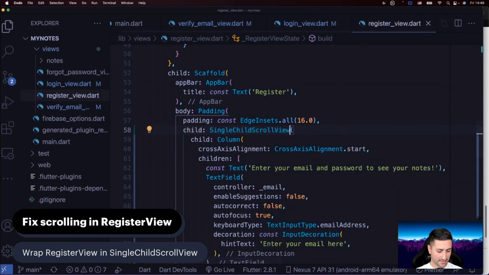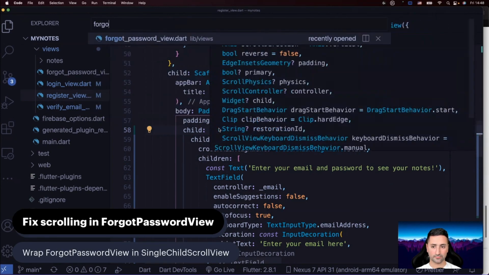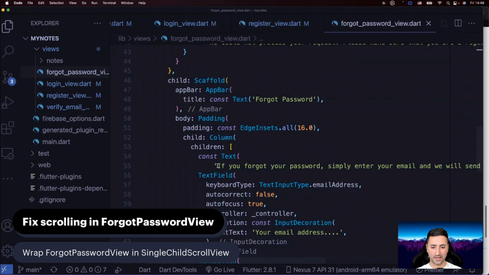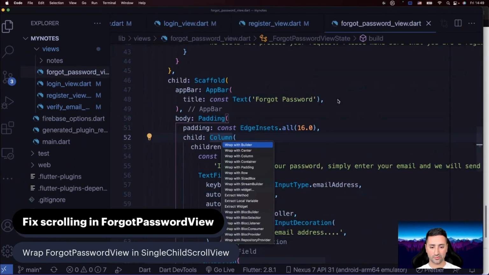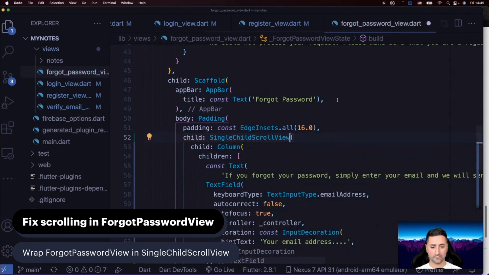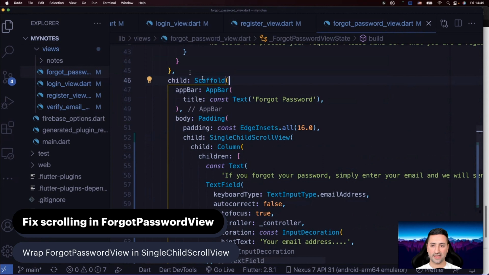All right. And last but not least, we're going to go to our forgot password view and have a look at how we're creating the screen. We have a scaffold, padding, column, just like a standard we've done in other places as well. Wrap with widget in a single child scroll view. All right, so that's that. Now that we've done that, we're actually ready to launch this application again. So select device, the Nexus, and then I'm going to say run without debugging.